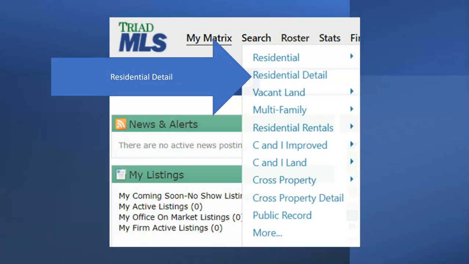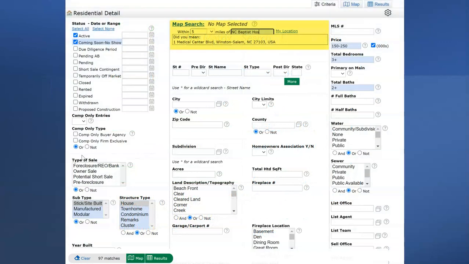Opening a residential detail search, the status is selected, active and coming soon no show. Subtype, stick site built, and the structure type, house. Price, entering 150-250. Because the thousands are already built into the search, the results will all be between $150,000 to $250,000. Total bedrooms, 3+. Total baths, 2+.